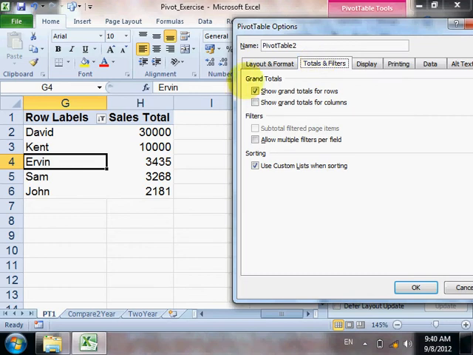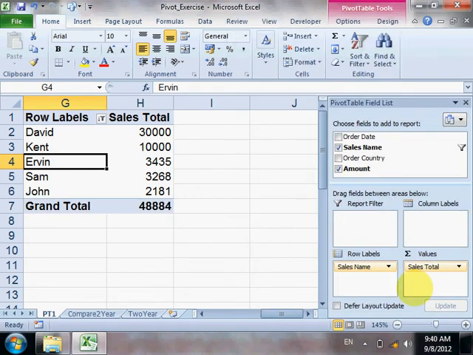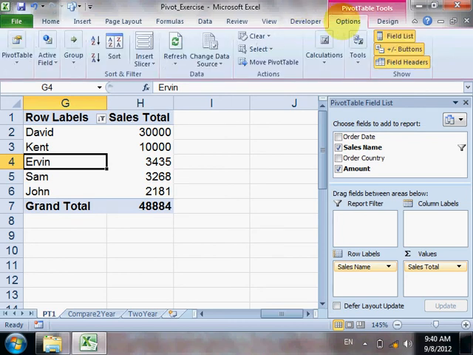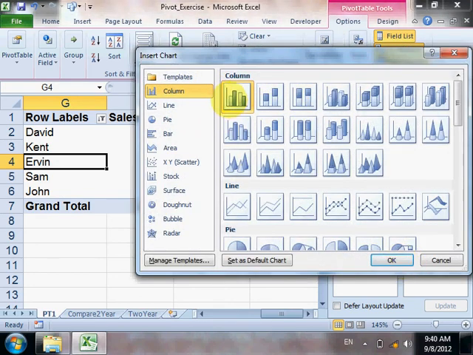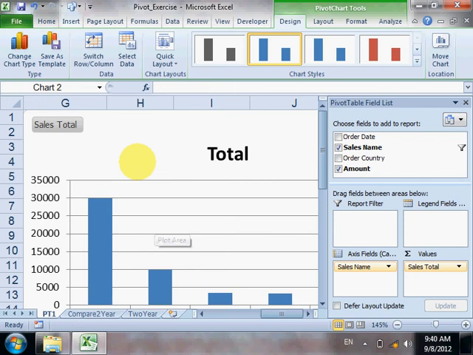So now we can create a pivot chart. We go for the Options tab. Under the Tools group, choose Pivot Chart. Take the default, click OK. You should have a pivot chart. Then you can right click on the chart and choose change series chart type. Go for a pie chart. Click OK. So that's the pie chart.